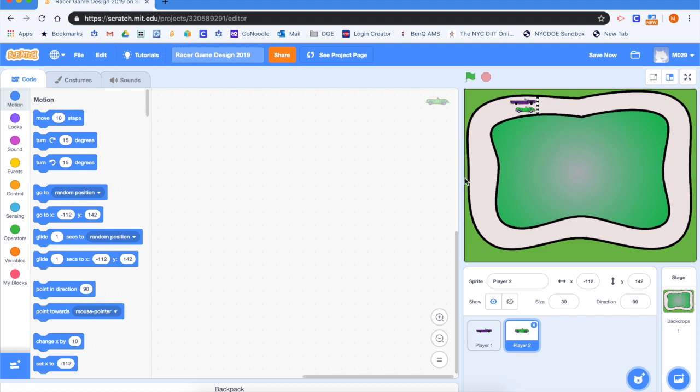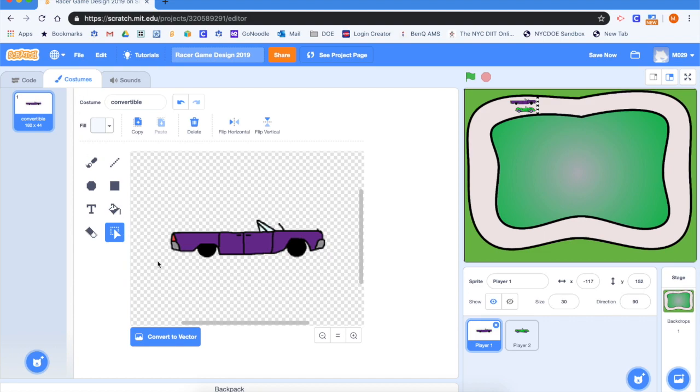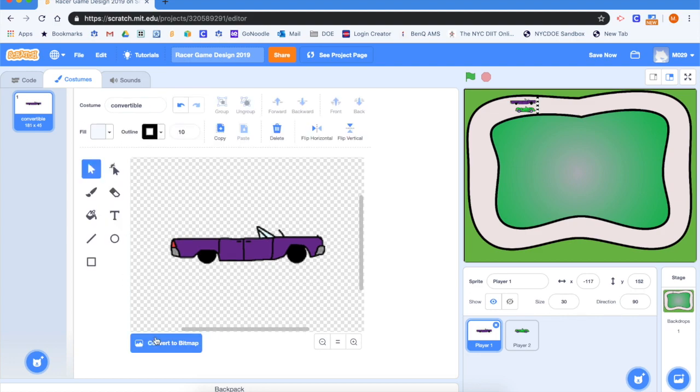Not bad. If you want him to be the same size, what I'm going to do is go into Player 1. I'm going to look at his costume in the vector map. Let's see if I can make him a little shorter. Convert to vector. And you can see him change on the screen so that now they're the same size.